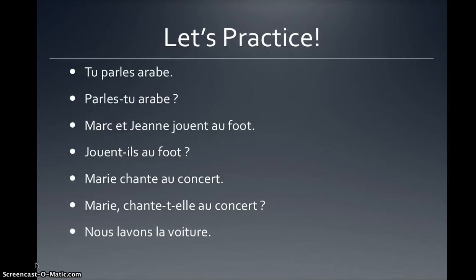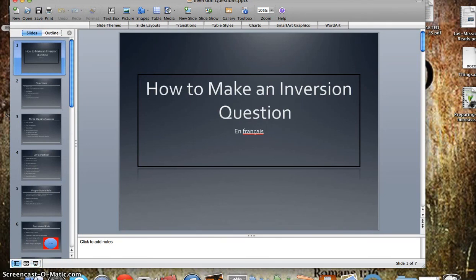Nous lavons la voiture. Think. Lavons-nous la voiture? I hope this makes inversion questions a little bit easier for you.